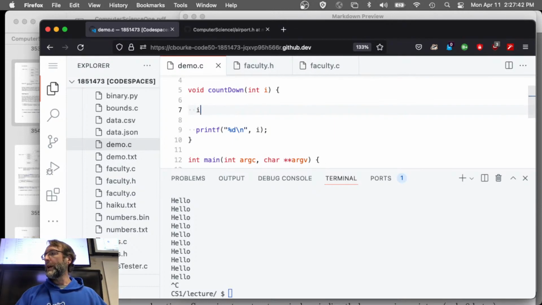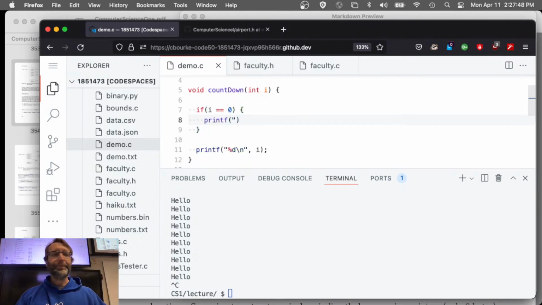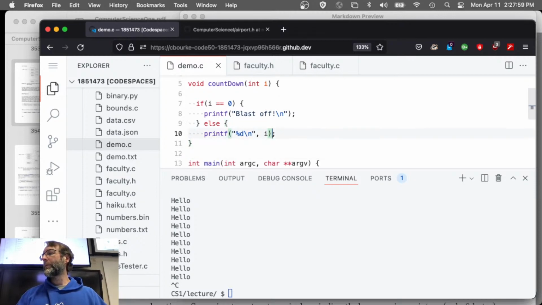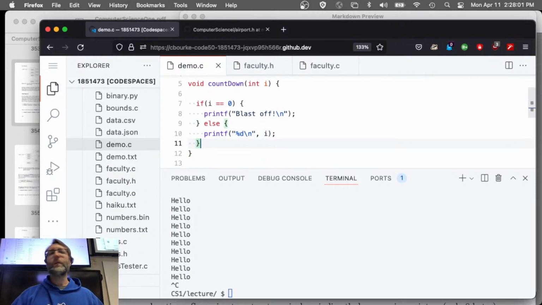Okay, so if i is equal to 0, instead of printing out the number, we'll printf "blast off". There we go. Else, if it's not, then we'll go ahead and print out the number. All right? That's for 10, or for 9, or for 8, right?